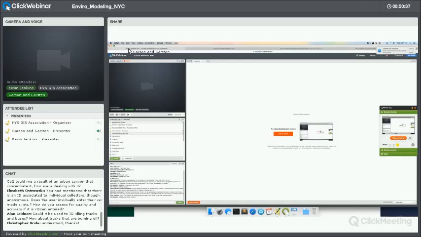Great. There's one more question from Alan. Alan asks, could it be used to identify idling trucks and buses? How about trucks that are burning oil?